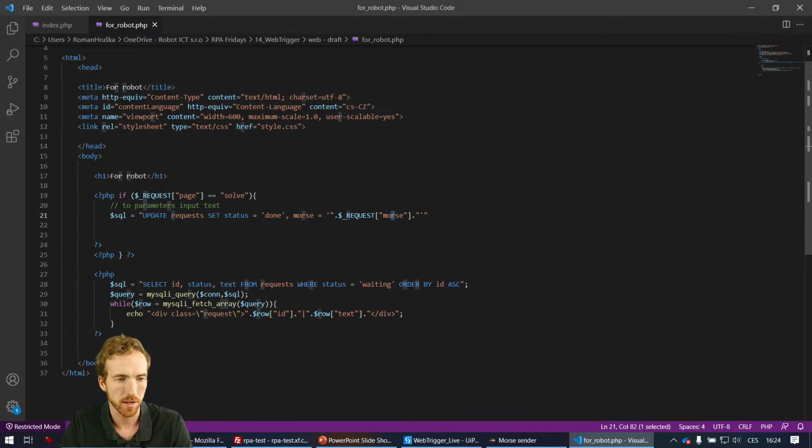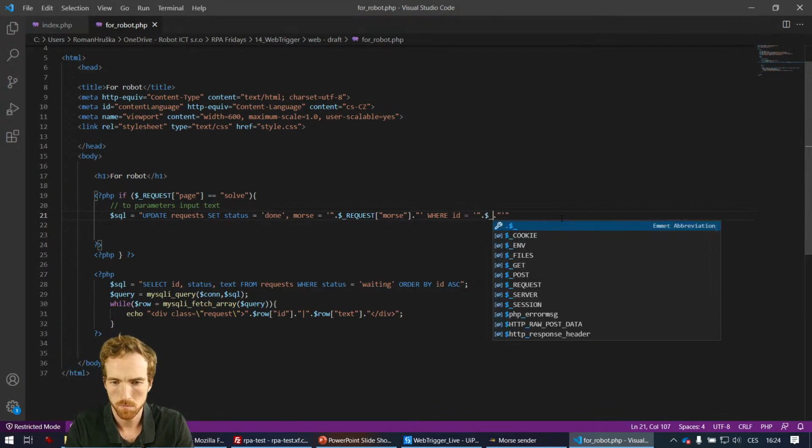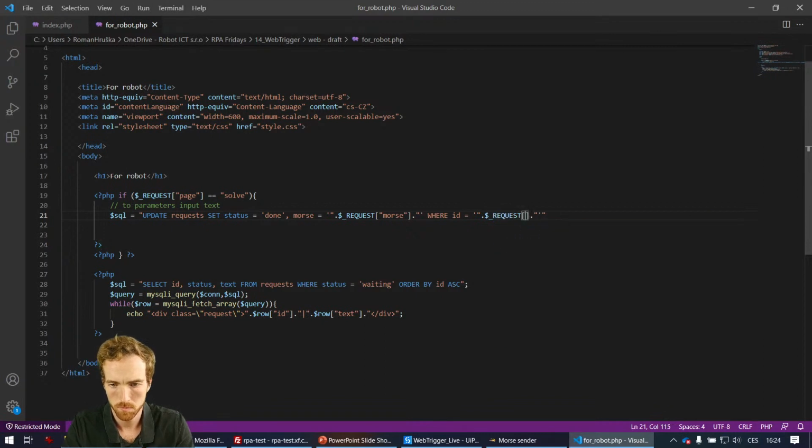This is how we do it. You probably find it out yourself, because I'm using this quite often here, but if you have any questions, please ask in comments. Then the next thing, that's all. We have to update status and Morse, but we have to tell it what line to update. So we use where ID is... a lot of brackets, I know, but it's good to have them, right? So where the ID is the request ID.